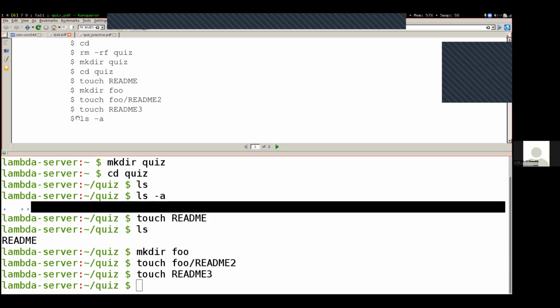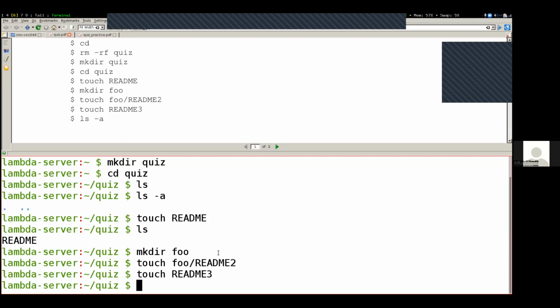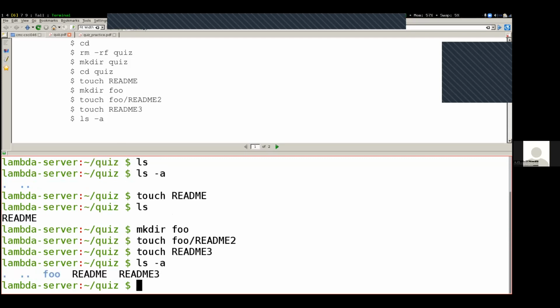The final statement down here, ls -a, this will be the final answer right here, are these 5 files in the quiz folder. So readme3, readme, foo, and dot. In order to get credit on this problem, you have to have all 5 of those files listed. I don't care about the order of those things.